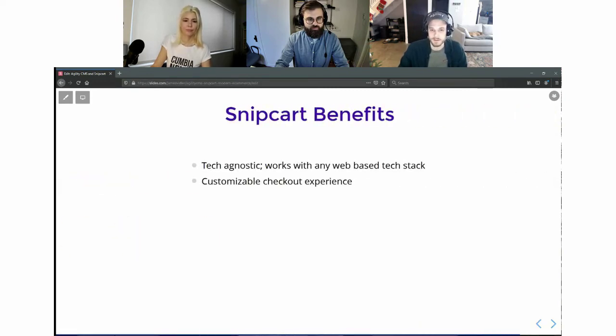Some of the benefits here, when I asked Charles, is it's tech agnostic, which means it actually works with any web-based tech stack. We're not just talking about Jamstack here. We're talking about any front end.